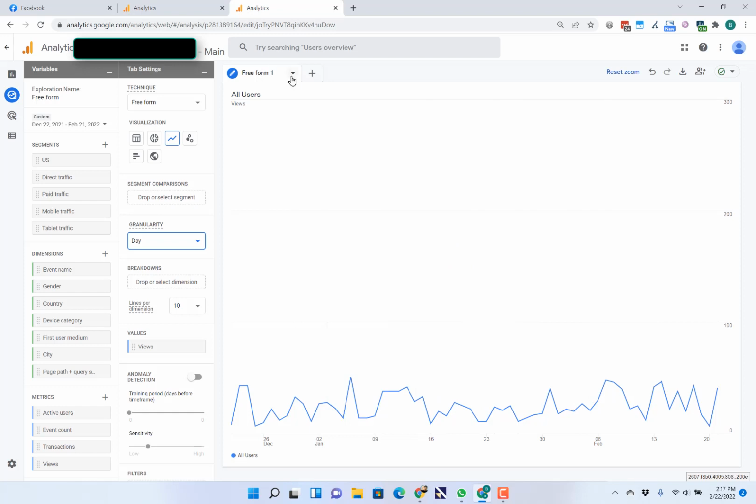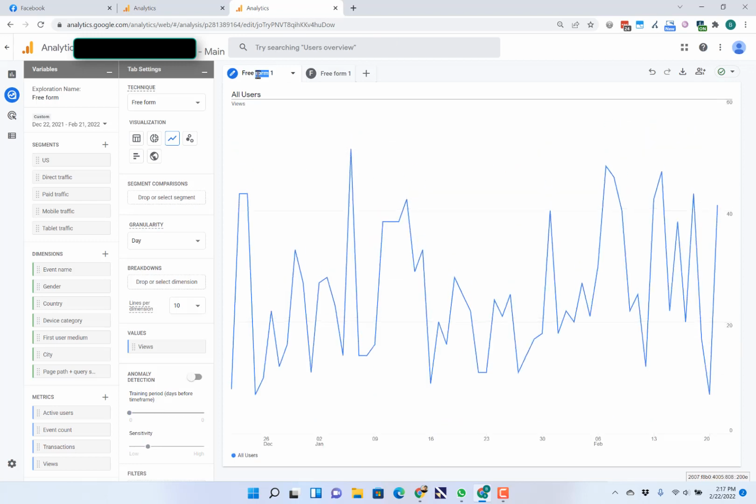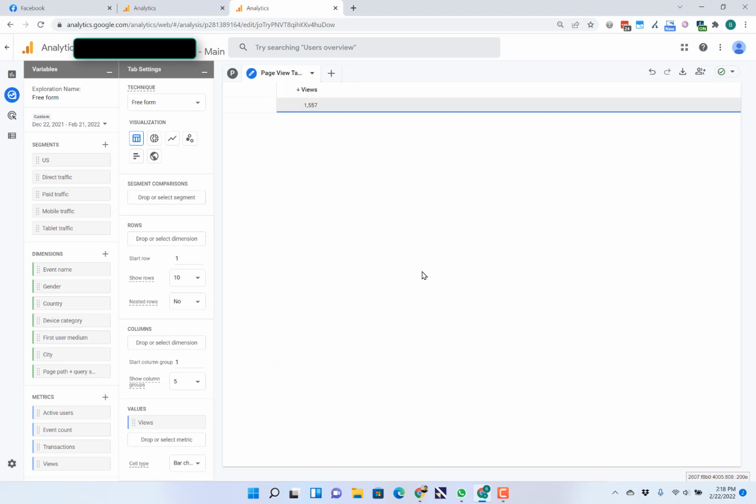together. So what you could do is duplicate this, and then this first one, you could simply call it, you know, page view graph, for example. And then this one, we could rename it page view table. You could name it anything. I choose the freeform data, which is the table.